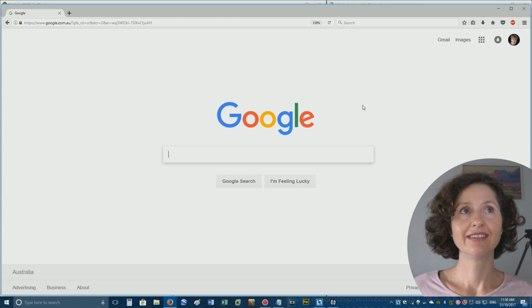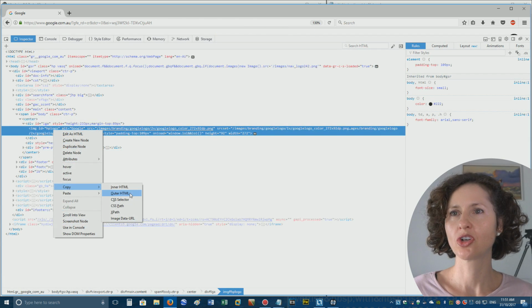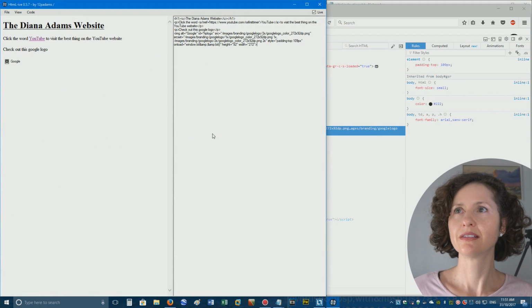Okay. What part of the page do you want to inspect? You want to inspect the Google logo. So where do you right click? Okay, and it says image. Copy. As you can see, it tried. It didn't quite make it though. Why not?